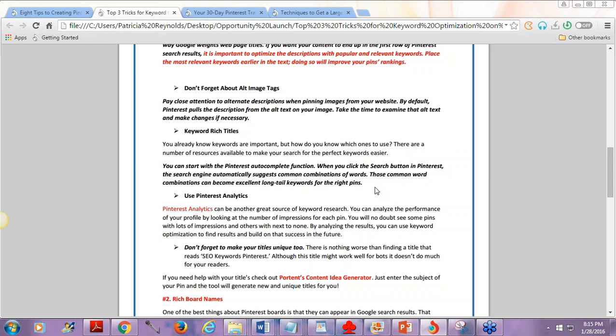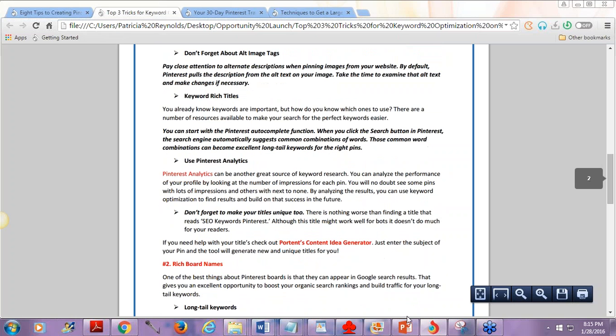You might remember our talking about long-tail keywords. Same thing is true here on Pinterest. A different platform, but some of the same information that we've been imparting during the morning hours is also peculiar to Pinterest as well. It says common word combinations can become excellent long-tail keywords for the right pins. He also says you want to use your Pinterest analytics. When I looked at mine last evening with you all, you could see that I had nothing there simply because I just started building my boards.